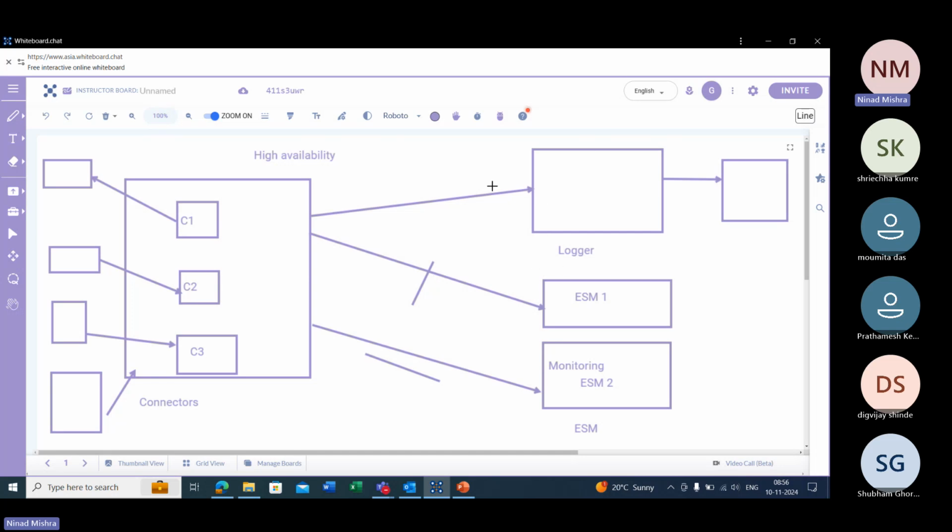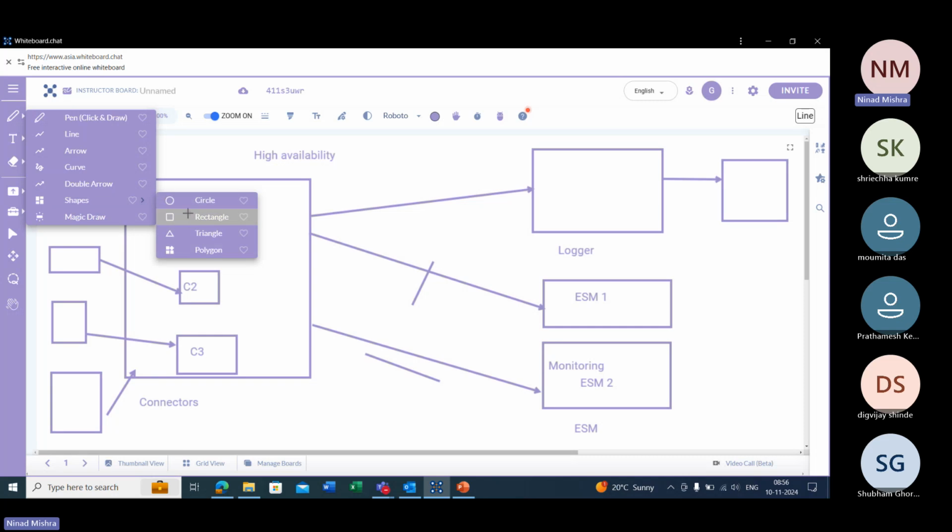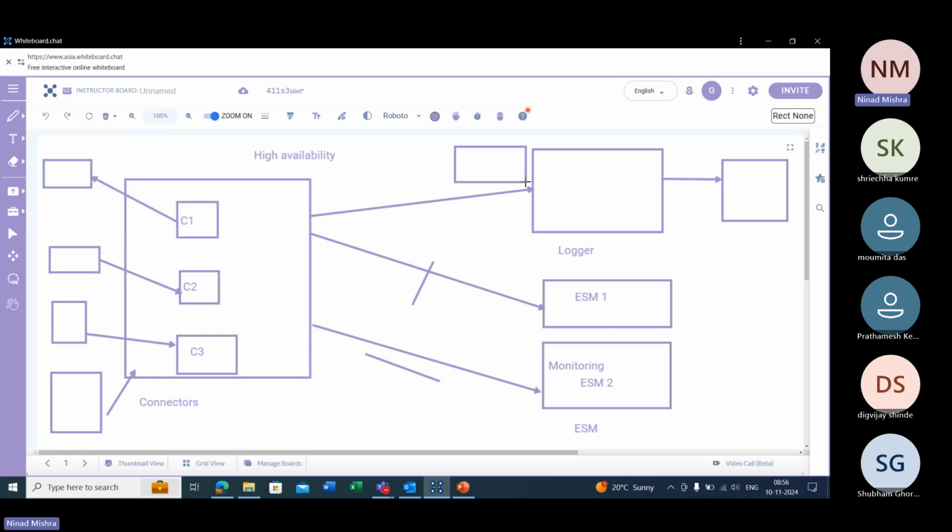You can have multiple loggers as well. Loggers are there because you eventually have the logs. Even if the logger goes down, you can still do the monitoring and everything. But usually, even for loggers there is high availability. Again, they'll have another logger deployed, multiple loggers deployed, and then the log storage will be done. So that is how the high availability architecture works.